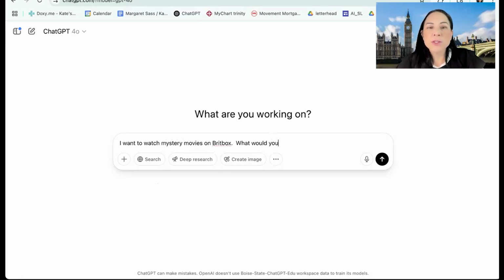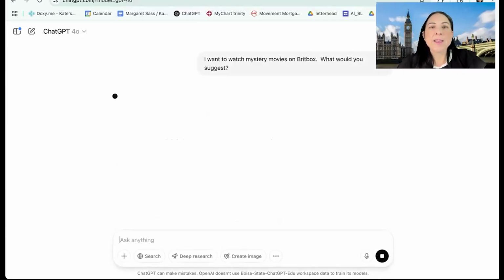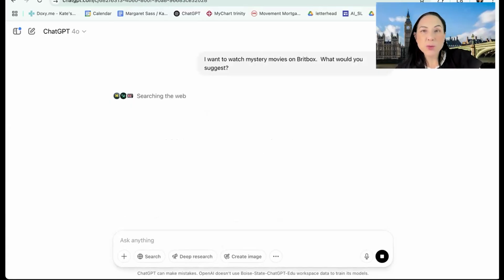What would you suggest? BritBox is like Netflix, etc. I have a friend of mine that loves BritBox. And so this is something where I can go in and look at the BritBox site, but I can just ask it directly to ChatGPT, saving me some time of searching information because it's pulling what I need on there. So this is just giving you an opportunity.